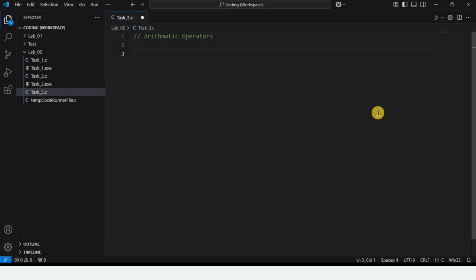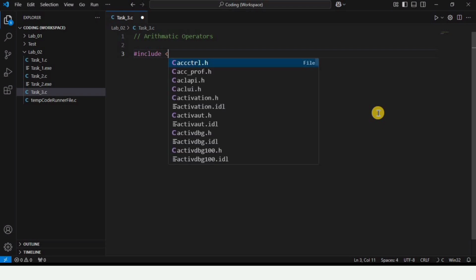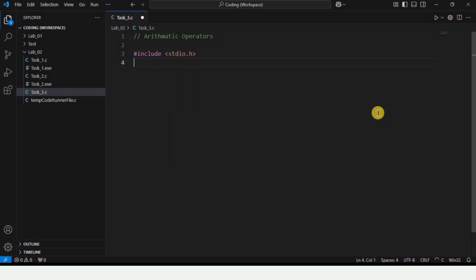Here I'm including the stdio library, which is the standard input output library. We add this library before starting the code, and then we always add the main function. Here I'm writing int main, and in between these two curly brackets we write our code, and at the end of the code we write return 0.